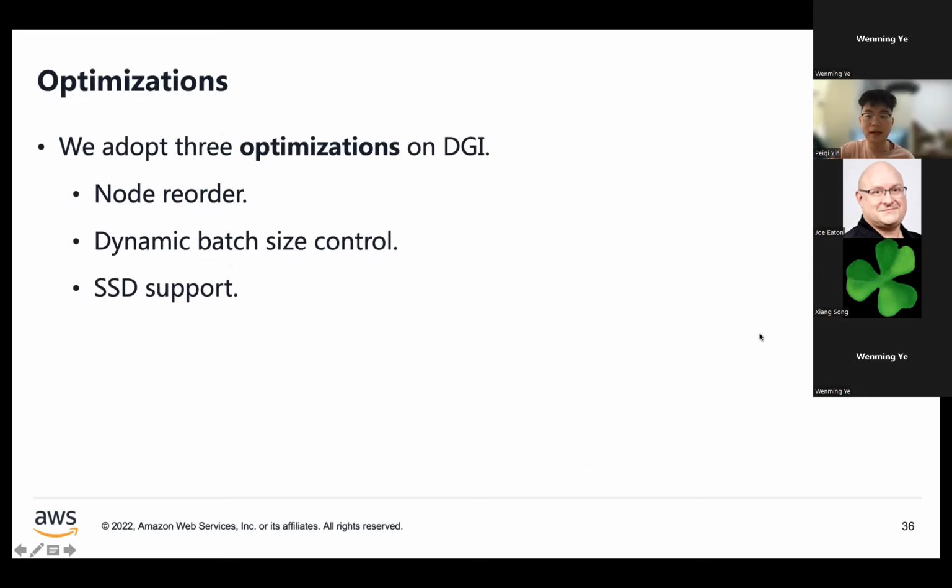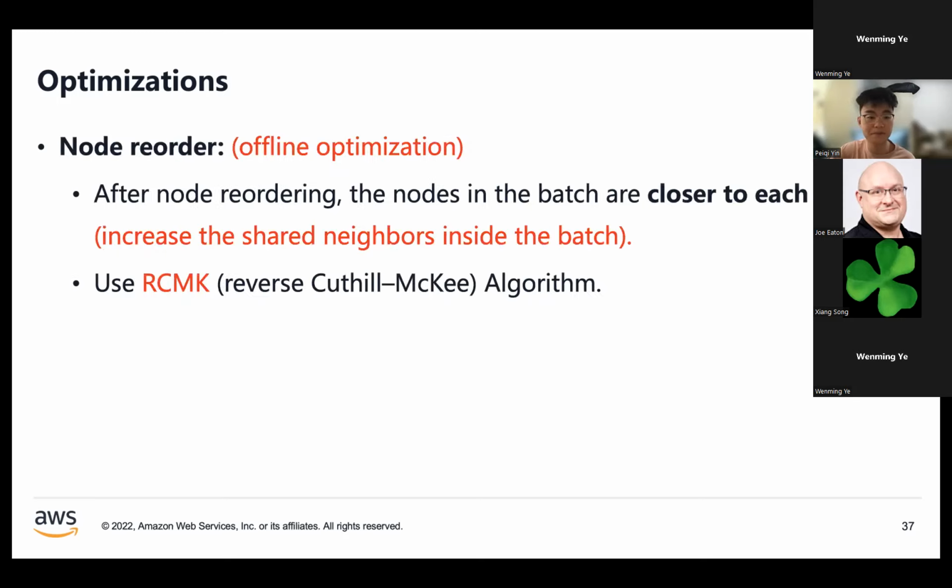And next I'm going to talk about our optimizations. We adopt three optimizations on DGI. The first is node reorder, the second is dynamic batch size control, and finally is SSD support. Node reorder is an offline optimization. I think many people know what node reorder is, and it is widely used in GNN inference. After node reordering, the nodes in the batch are closer to each other. It can increase the shared neighbors inside the batch, and we use the simple RCM algorithm to achieve it.